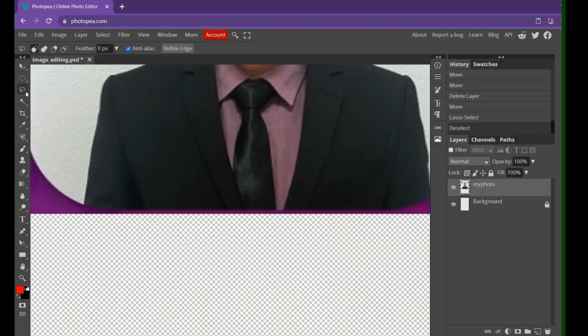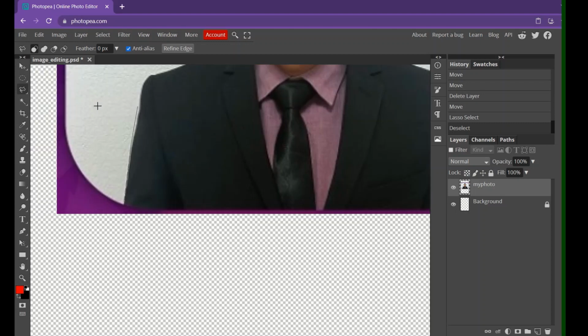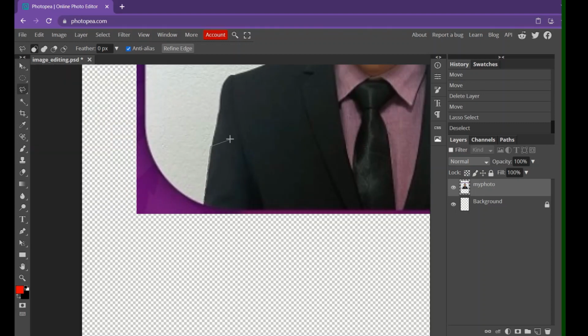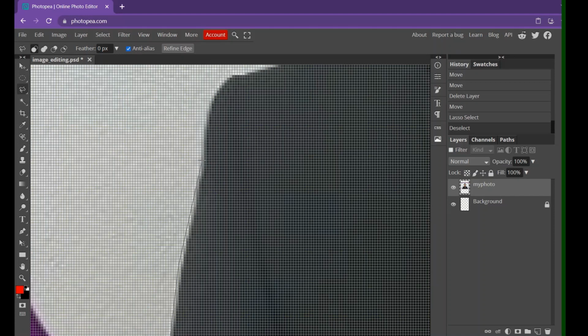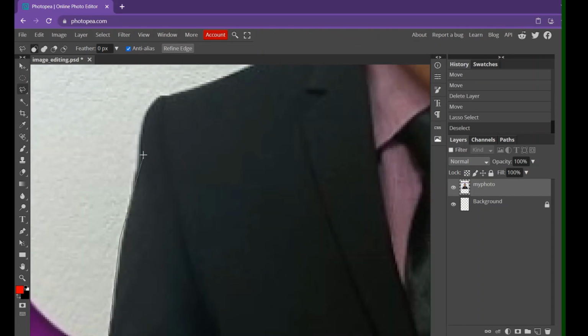Okay, I'm using again the polygonal lasso select. I just follow my body. If it's not clear, I just zoom. So I just follow my body.